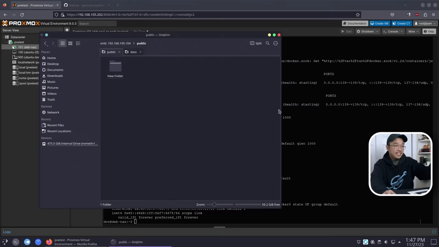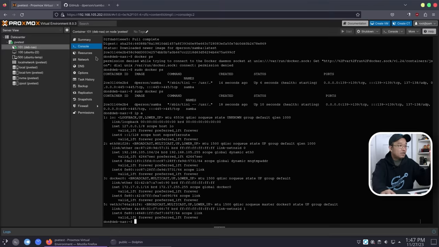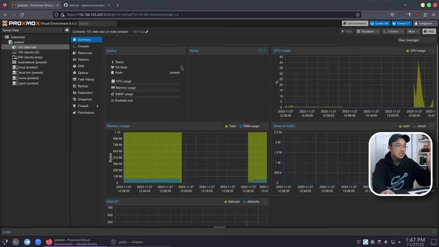So that's how we get our storage up through Samba. We have a little tiny server. If I go over to summary, you could see it's almost running next to nothing, like 80 megs out of the 1 gig of RAM that we gave it. And the boot size is only using 800 megs after all the Docker install and everything that we got.